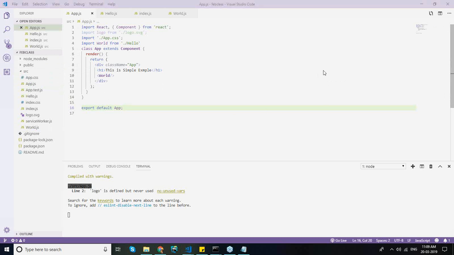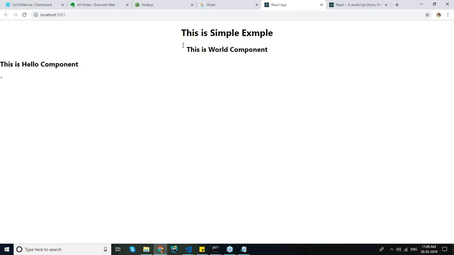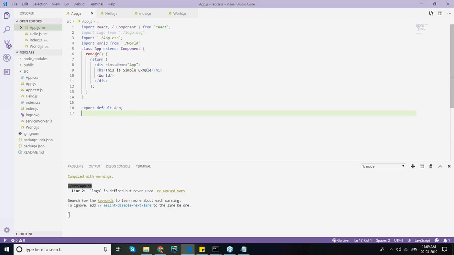You wrote import world from hello. Is it right? Sorry, I think whole, right? Yeah. See, this is the whole component. Okay, so this is a nested component. Like I can say inside the component we can write more than one component using nested components. And like you can write any other components.